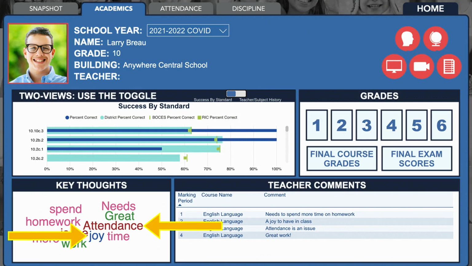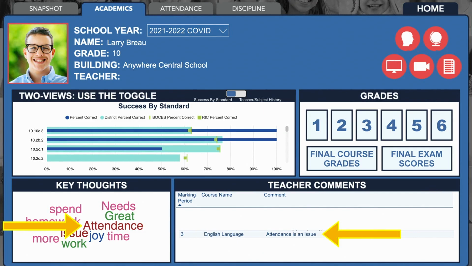In this example, attendance is a more commonly used word in the comments versus a word like joy. I know this is because attendance is in a larger font than joy. By clicking on the word attendance, the comments on the right will filter to just those for the selected term. Now, I can scroll through the teacher comments on the right to learn more about Larry's attendance.